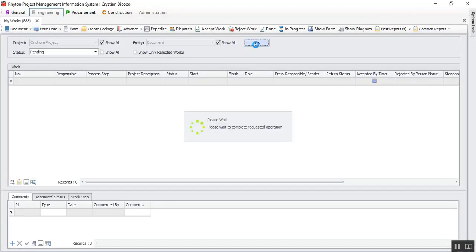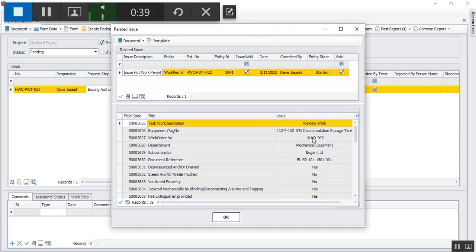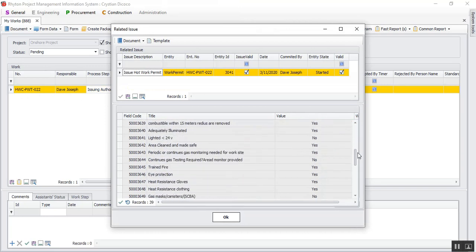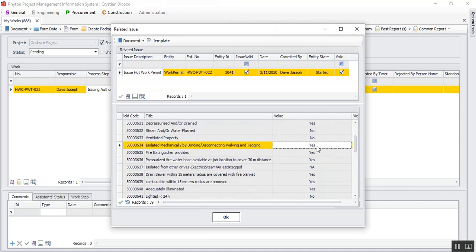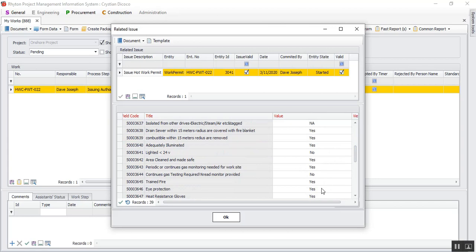I have the work here, and I want to check the details, so right click, show related information, or Ctrl E on your keyboard, and here the information could be seen. And I could make changes, for example, change a yes to no, or other modifications.